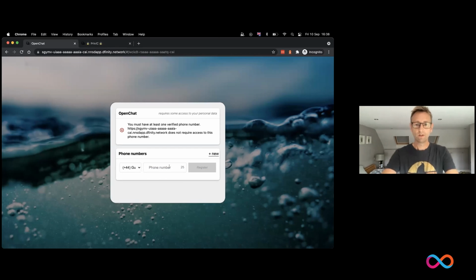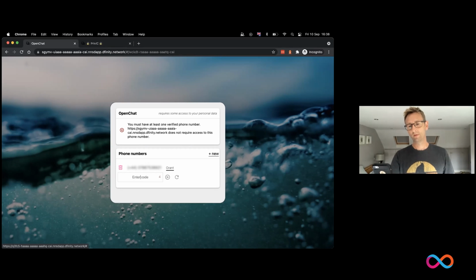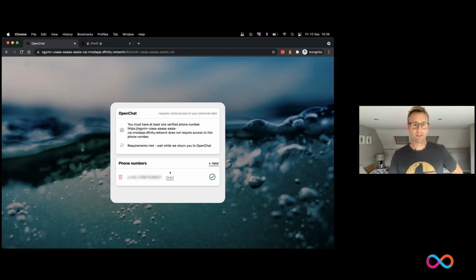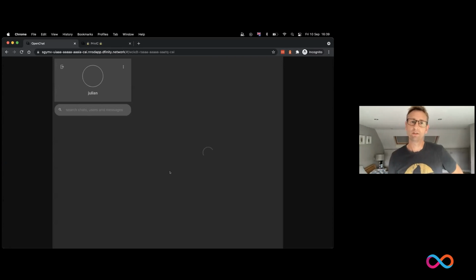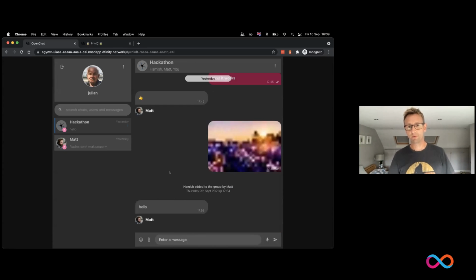So this is my phone number. And you'll have to trust me that I'm going to get a message here. Bing. And the code is 6032. So I'm doing this inline within OpenChat in an iframe pointing at PrivIC. And now it says that the requirements are met. And at this point, it's doing some delegation to send us back to OpenChat, having established that we've met the requirements for OpenChat. And there we go.